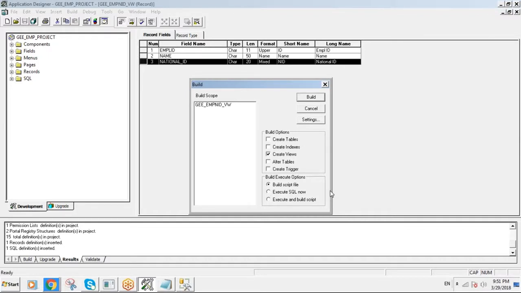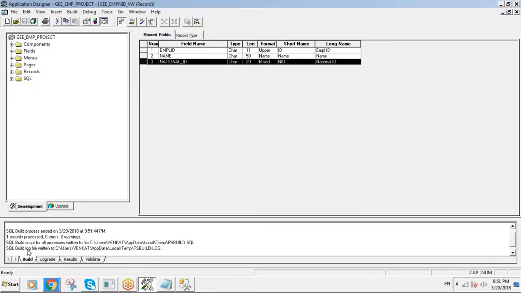If you're not the right person to do the migrations and building the records in the target environments, like UAT and production, then you have to provide a script to the DBA to create the record. Then how can I create the script, Venkat? Simply by using this build script file option.